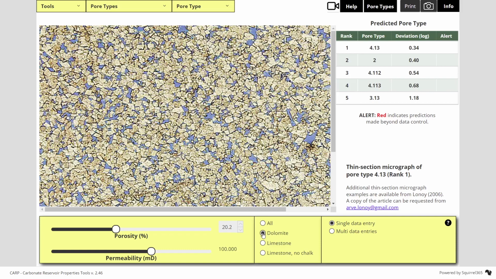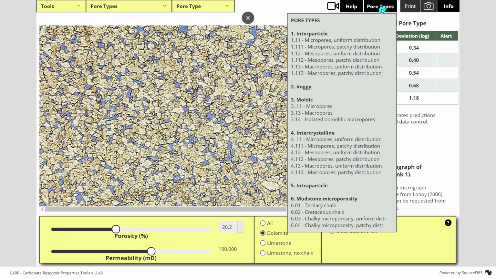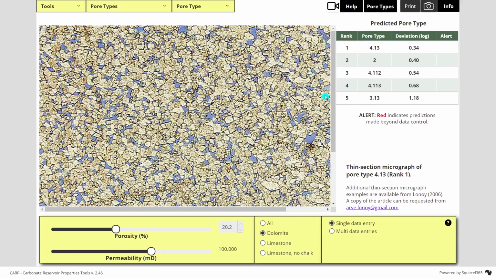The ranked pore types are given in the table along with the deviation from the global trend lines. By hovering the cursor over the black pore types box in the top of the screen, an explanation of the pore type codes is given. The predictions are only intended for use in situations where thin sections and cores are inaccessible, and the uncertainty in the prediction is high. However, the results may still be useful in reservoir quality evaluation, especially when applied with other tools in CARP.